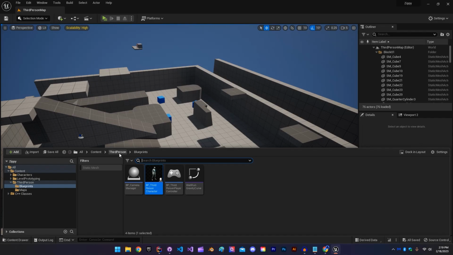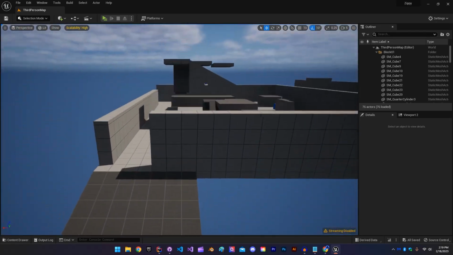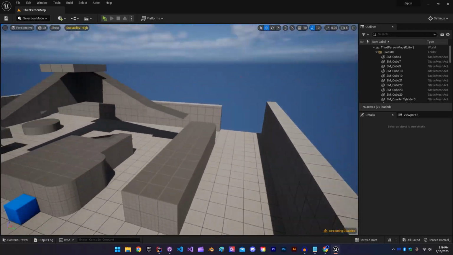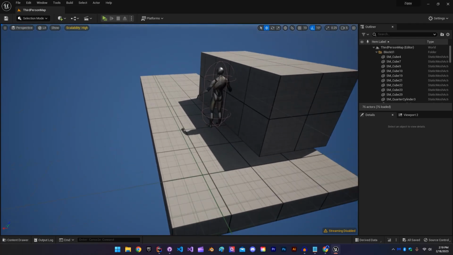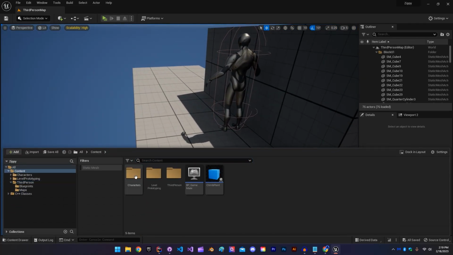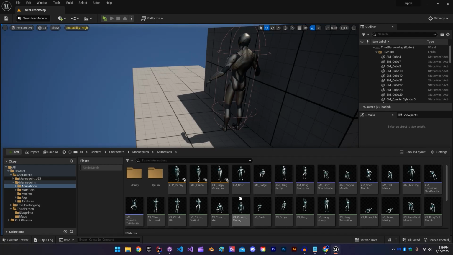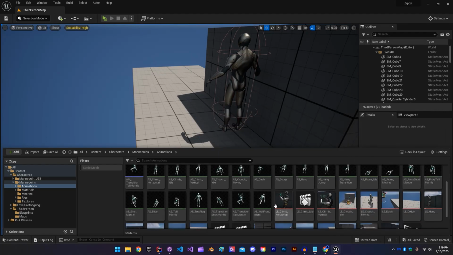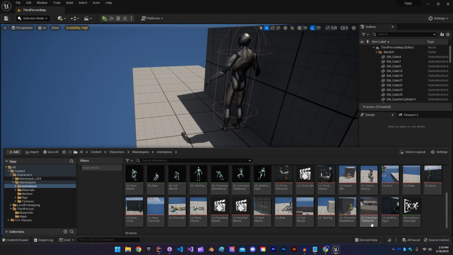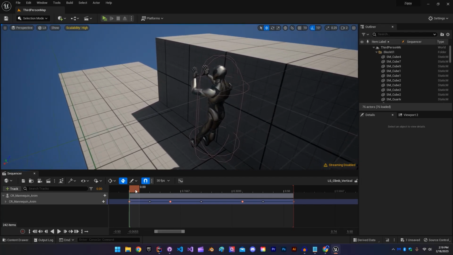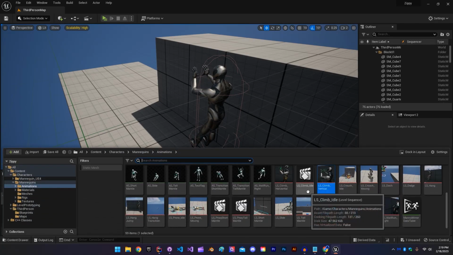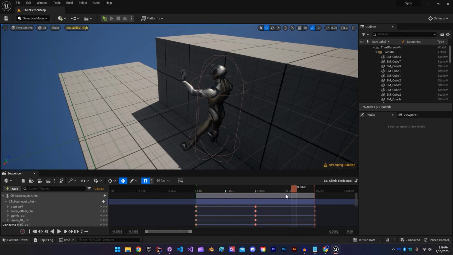And then for animations for this, I'm just going to show this for completeness, but don't take my animations to heart because they're not that good. If I go to my mannequin, what I do is I make two different animations. I make a vertical climb, so you can see this is just a climb where the character moves their hands up and down like this, and then a horizontal climb where they move their hands side to side.